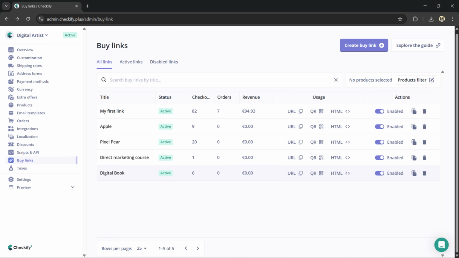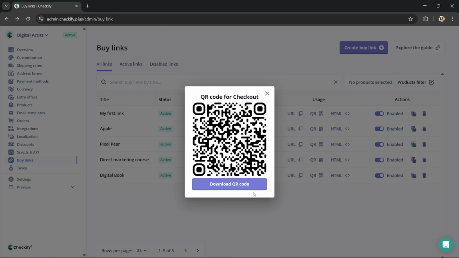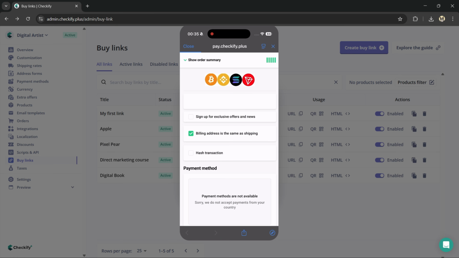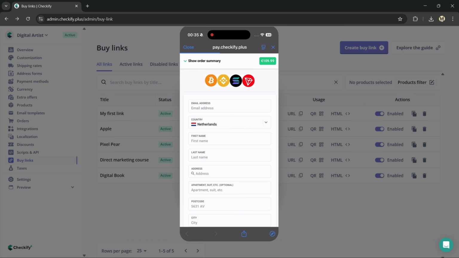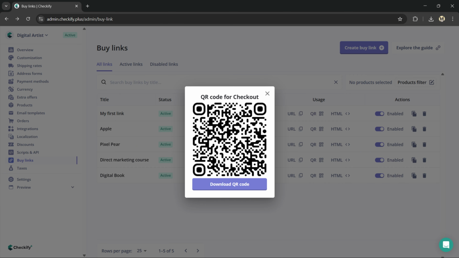Now let's take a look at how it works in practice. Find the link in the table and click the QR icon. You will get the pop-up with the code. You may save it as a file or keep using it in digital form to apply anywhere you want online. Each attempt to open the buy link or the QR code will generate a checkout page with its unique ID every time. This removes friction, speeds up the buying process, and increases your chances of converting visitors into the actual revenue.